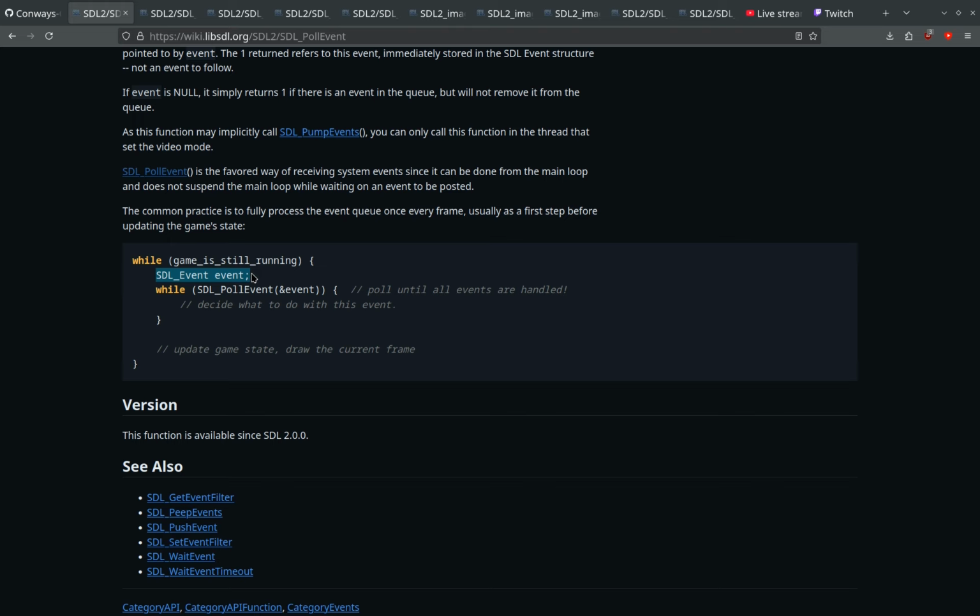So they're declaring this event over and over inside the game loop, and you don't need to do that, so I'm not going to do that. I'm going to put it into the game struct, and I'm going to have it live there, because why do I need to keep creating it over and over again? There's no reason to do that.